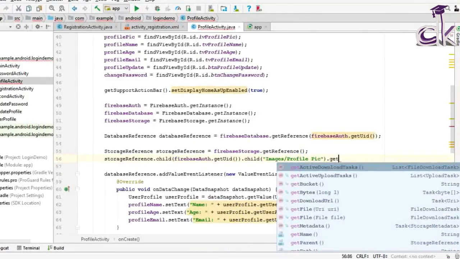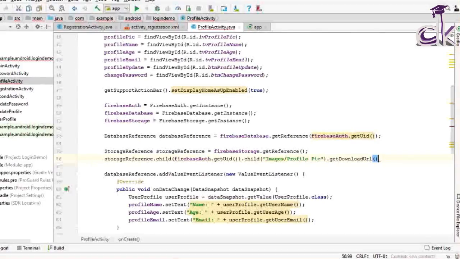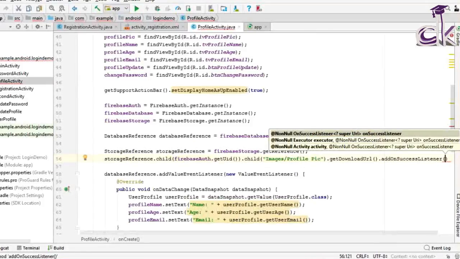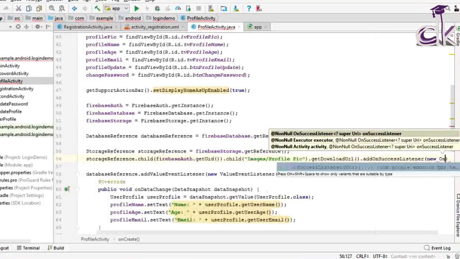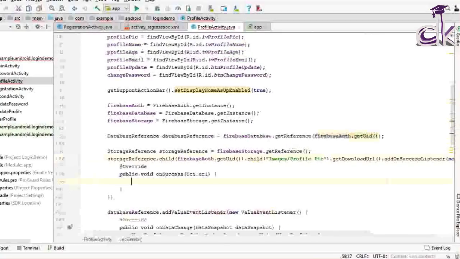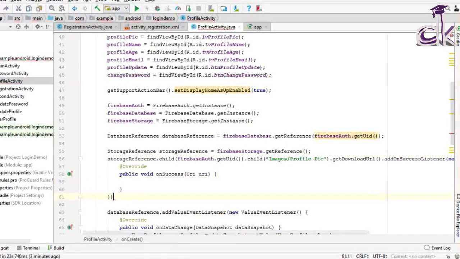And once you have done that, you need to get the download URL. Okay, so getDownloadUrl.addOnSuccessListener. Make sure you use the auto generation feature of Android Studio, and inside the parameter you need to pass new OnSuccessListener. Just type that and click on enter. Android Studio will auto generate it for you. Close the statement by using a semicolon, and then here we are retrieving the URI, right? So this URI must be passed on to the image view.